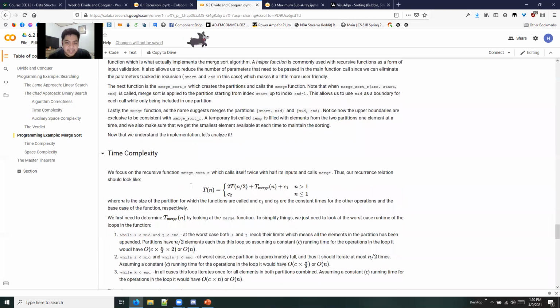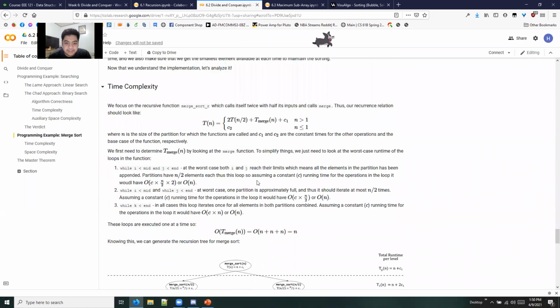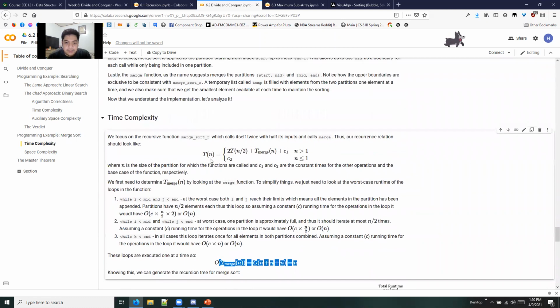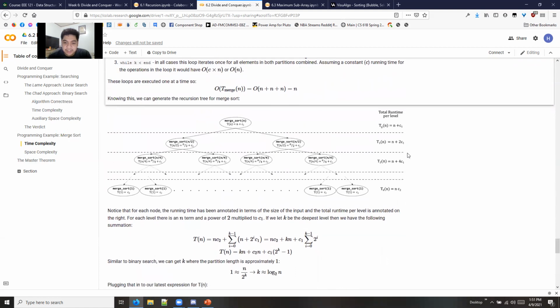So yung time complexity niya, yung merge operation actually takes linear time. And then yung merge sort ko on the whole array calls two merge sorts doon sa half niya. So 2 times T of n over 2. So ayun, you can use yung recursion tree for this.